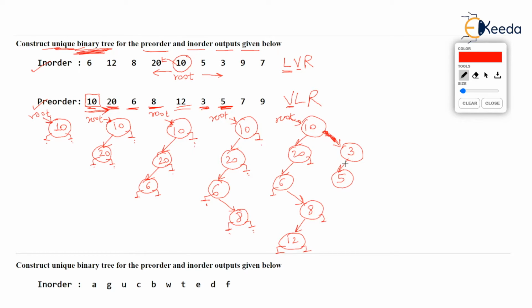Okay, two more values to go. Let's take 7 from the pre-order. So where should 7 go with respect to root in-order? 7 is clearly to the right of 10. So if 7 has to go, it should go in the right subtree of 10. Right side of 10, 7 should get added, but that's already 3.